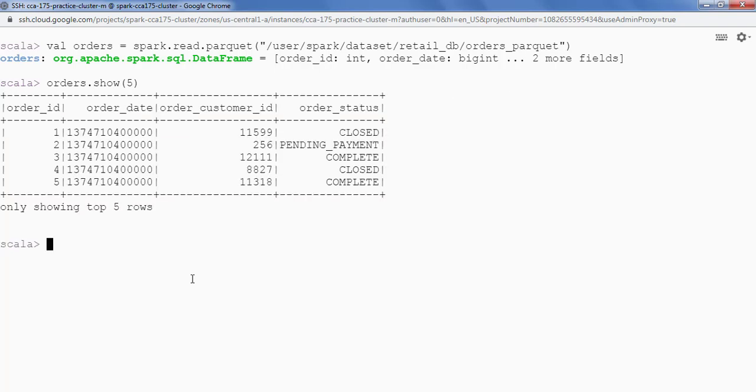Now what we have to do here is we have to select the data which is in state pending and it should be from July 2013. Okay, so let's do that. So I'm gonna say val result is equal to orders.filter. Let's apply a filter operation on top of it and I'm gonna say my column order_status is pending.